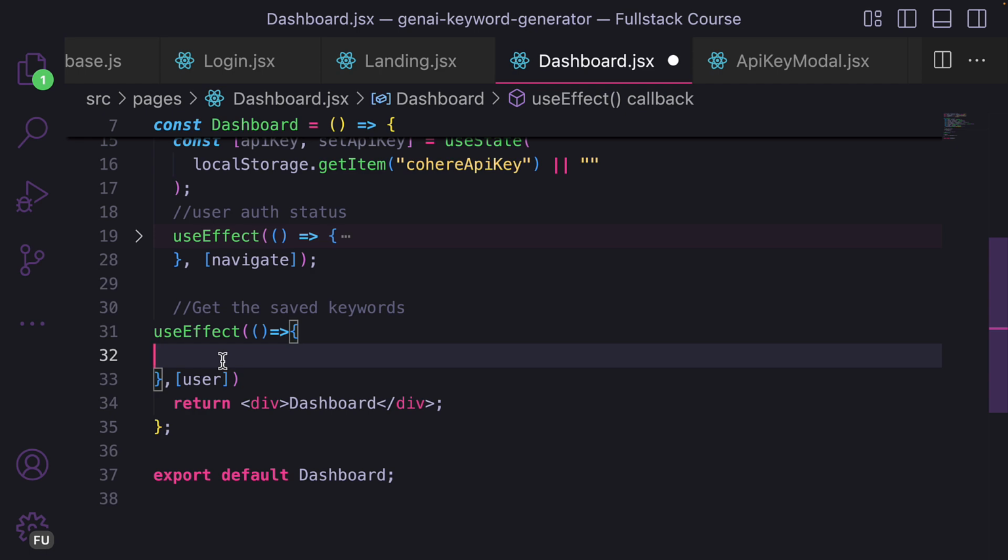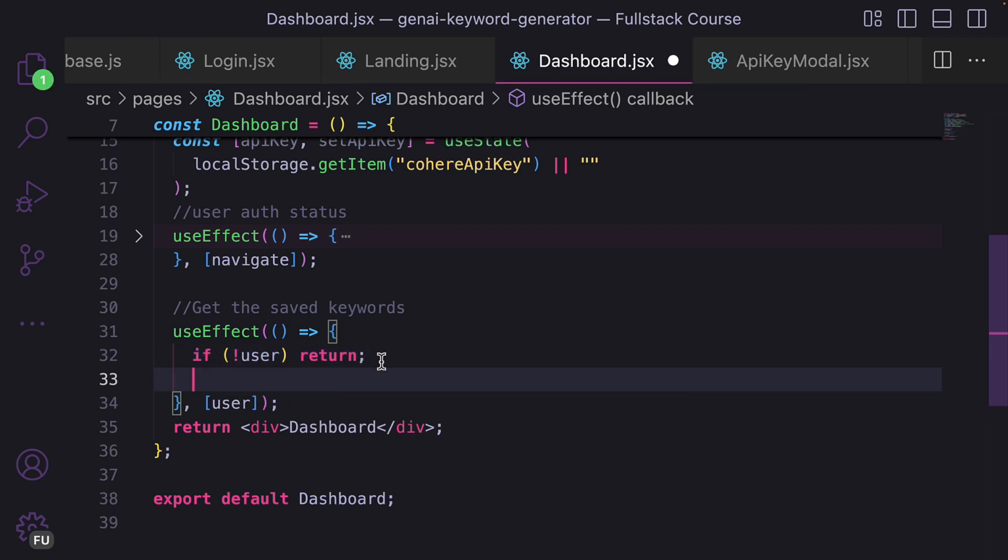And it goes like this. But first, let's check if the user is not logged in. Then we are going to return. This means don't move on to the next logic. How can we get data from Firestore? At the moment, we haven't saved anything into Firestore, so the question is, how can we get it? And since we know the collection name from Firestore, we can retrieve it.